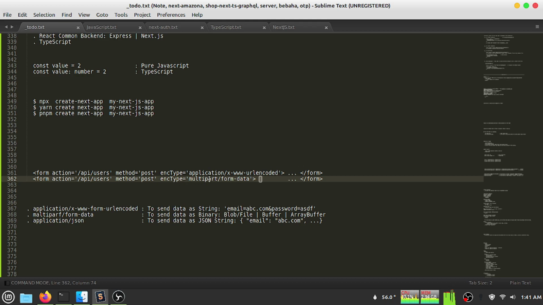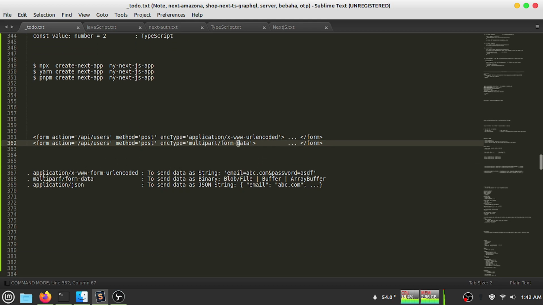But when we use multipart form data, we do not convert our data into anything. Actually, we send our data as a binary file. So we will see how we can manage our binary file. The binary file in JavaScript is called a blob. Blob means binary large object.